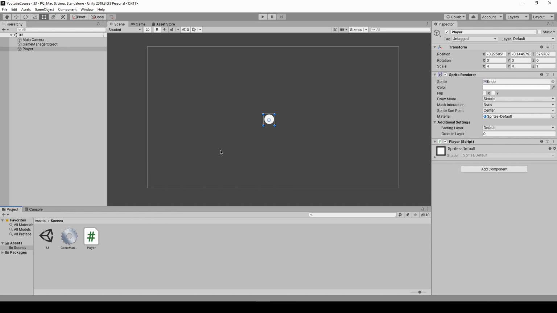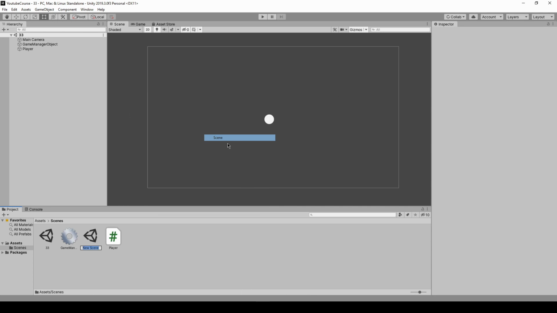And what else we can do with singleton, and why would we use it? We want to use it, for example, if we want to keep it through the scenes. If you want to keep this game manager through the scenes, and at the moment we've got only one, so I will create another one. Let's create the scene. I will just type 34.